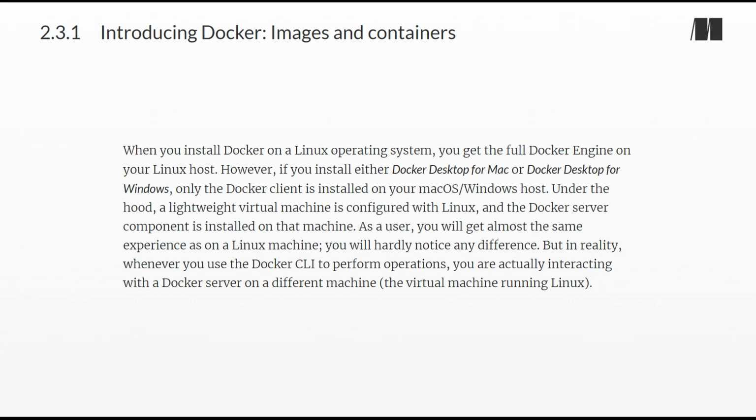When you install Docker on a Linux operating system, you get the full Docker engine on your Linux host. However, if you install either Docker Desktop for Mac or Docker Desktop for Windows, only the Docker client is installed on your macOS/Windows host. Under the hood, a lightweight virtual machine is configured with Linux, and the Docker server component is installed on that machine. As a user, you will get almost the same experience as on a Linux machine. You will hardly notice any difference. But in reality, whenever you use the Docker CLI to perform operations, you are actually interacting with a Docker server on a different machine, the virtual machine running Linux.